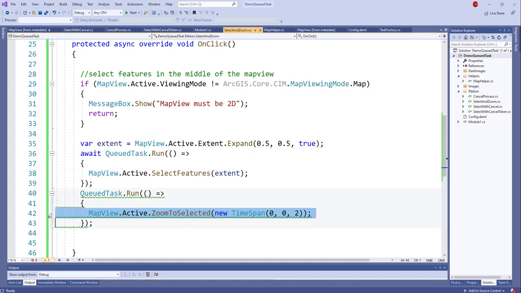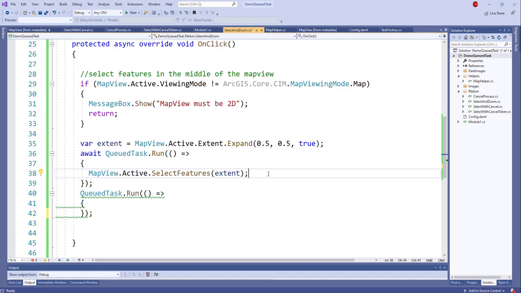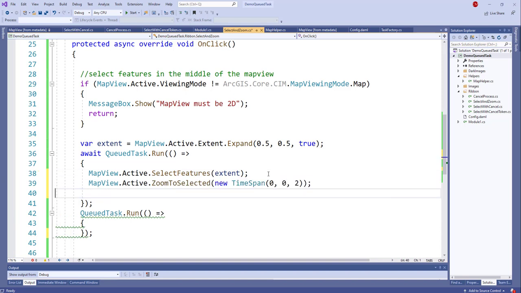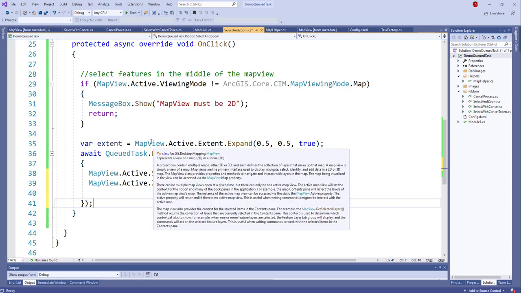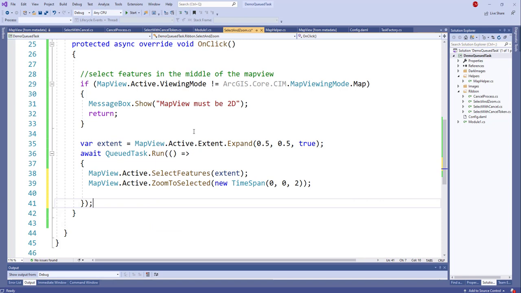Even though my workflow is just two steps, the selection followed by the zoom, the real intent is that you combine the synchronous methods that comprise your workflow, and then they're run within the context of a single queued task, like so. There's another change I want to make here, and it's the use of this mapView.active within the queued task. After I've extracted the extent from the map view, this line here, I invoke the QueuedTask.Run, which I'm awaiting, and so control returns to the UI.